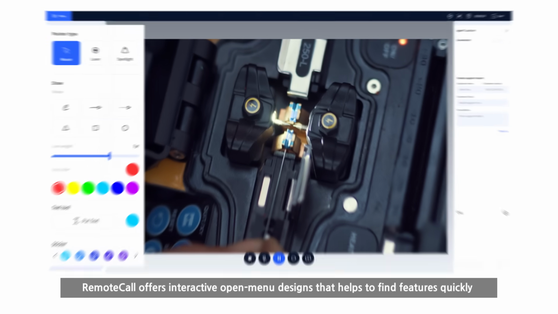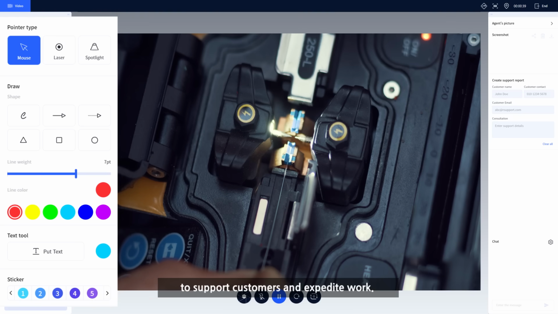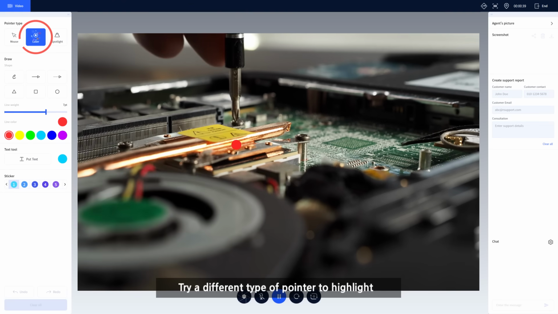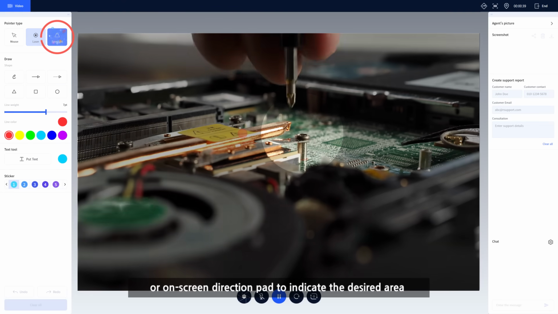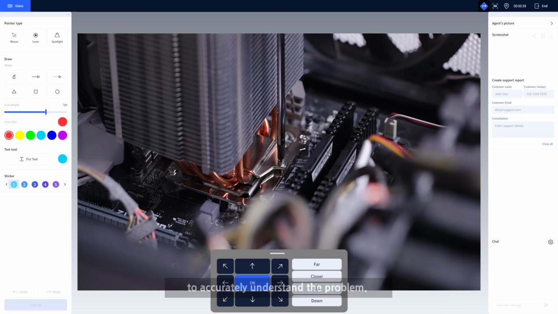Remote Call offers interactive open menu designs that help to find features quickly, to support customers and expedite work. Try a different type of pointer to highlight, or an on-screen direction pad to indicate the desired area, to accurately understand the problem.